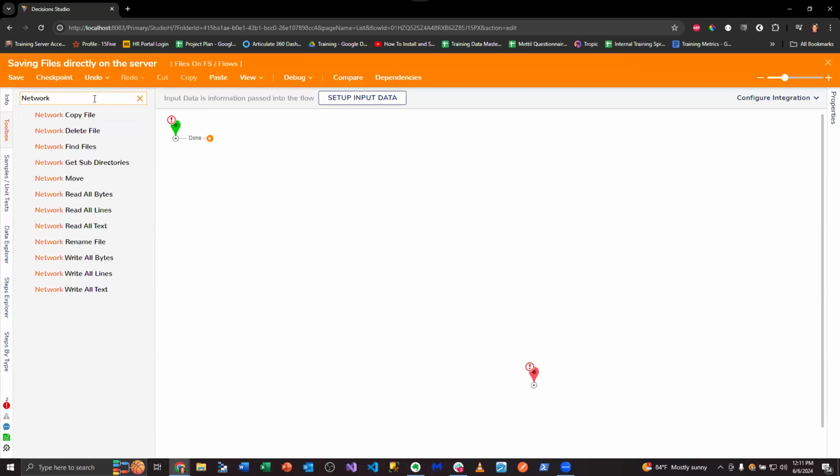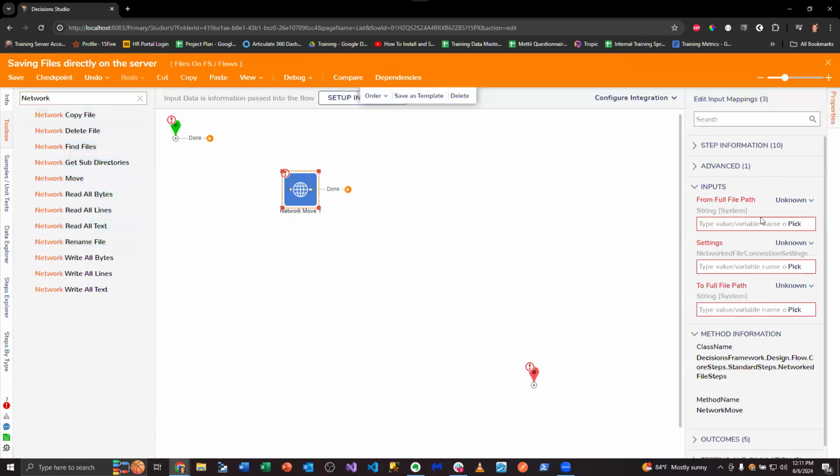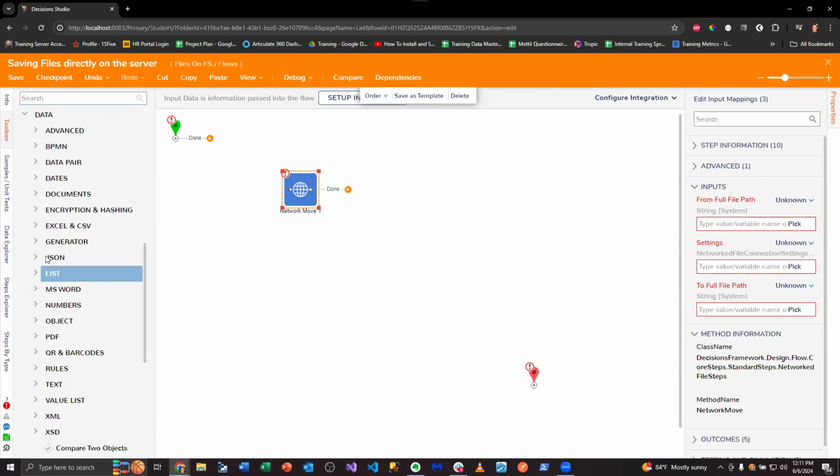I don't know if you have any network stuff. You can network move files, which means you can give a full path to a full path. So if you have a shared drive, you can do it that way. Yeah, that one allows you to do that.